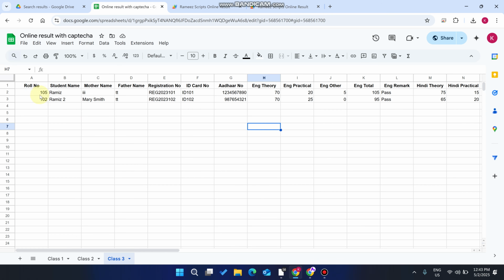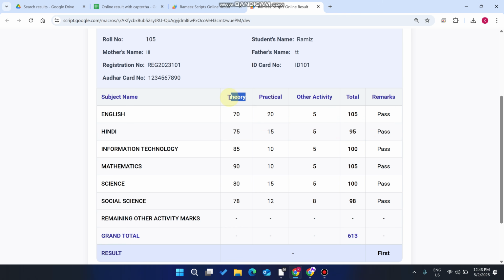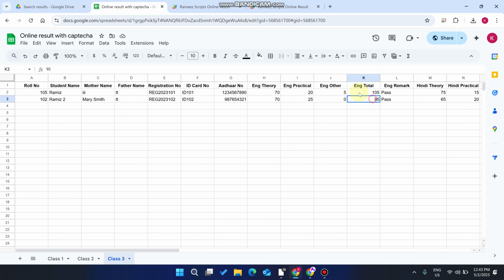In your Google Sheet, in the A column is your roll number, in the B column the student name, in the C column the mother name, then father name, registration number, ID card number, Aadhaar number, and English. Here's where the main things come in. You can see the theory, the practical, the other activity, and the total. This will be calculated automatically.